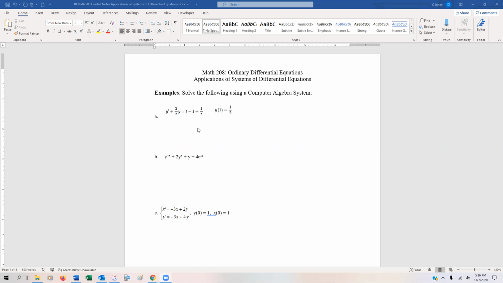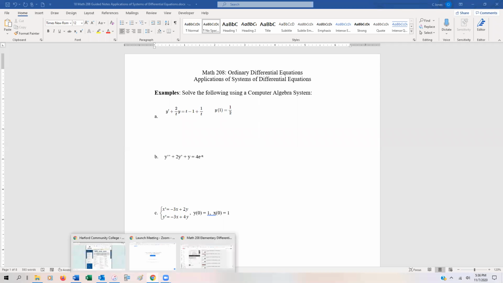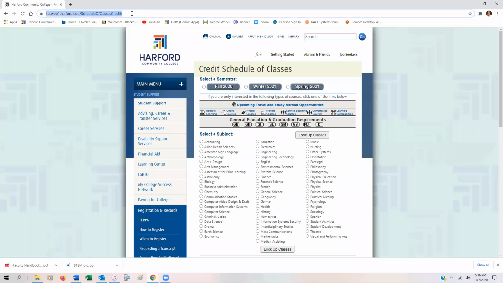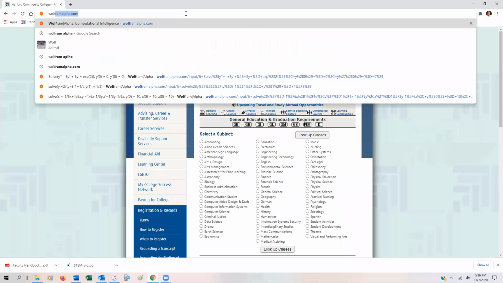So let's just start with one of the easiest computer algebra systems to use. We're going to use Wolfram Alpha. The reason I like to use this is because we don't need to have a lot of programming experience, nor do we have to know a lot about data structures to be able to run it. So we're just going to use our browser. We're going to go to Wolfram Alpha.